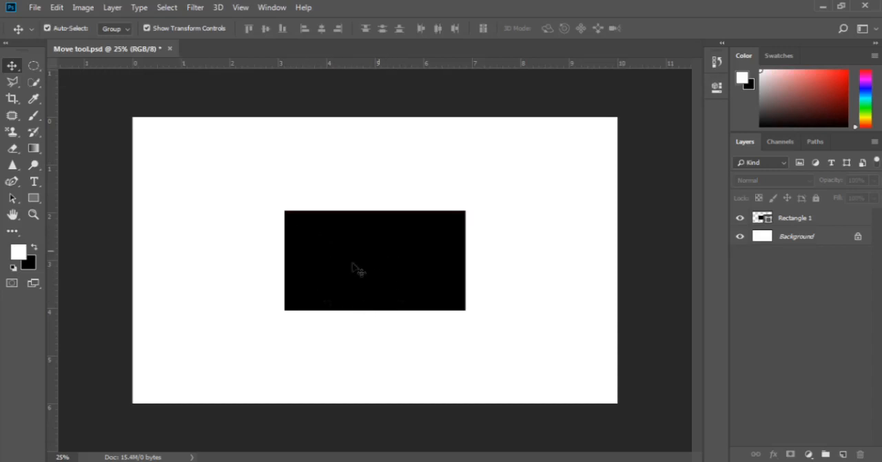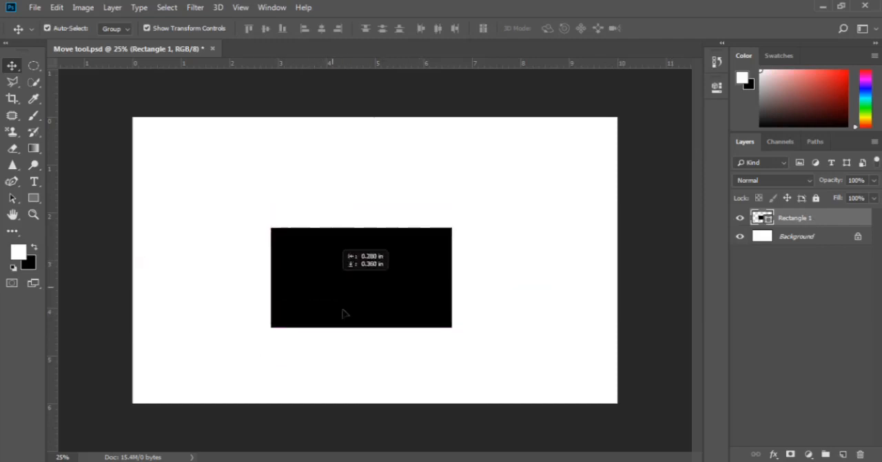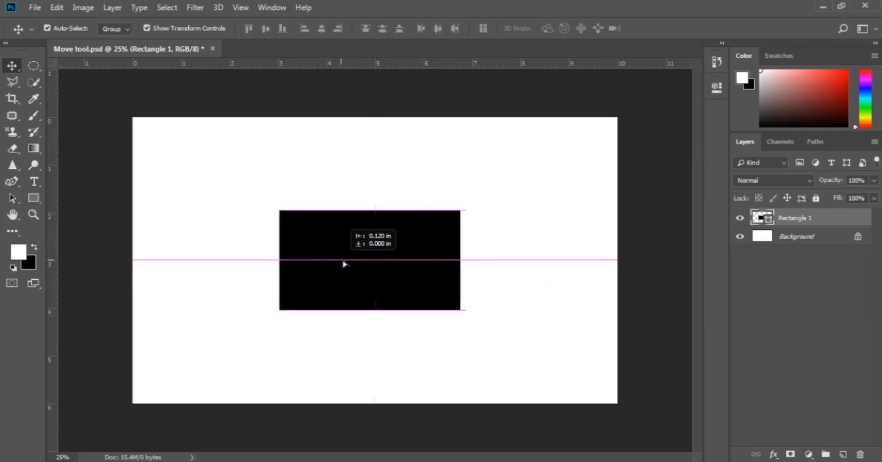Okay, I have drawn a shape here for us to better understand how this tool will work. If I left click on this shape, we can see our subject is selected, and in our layer panel, it is also selected. Now if we left click and drag it, something like this.